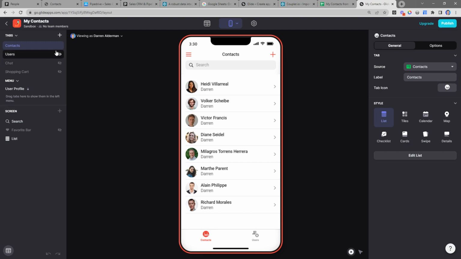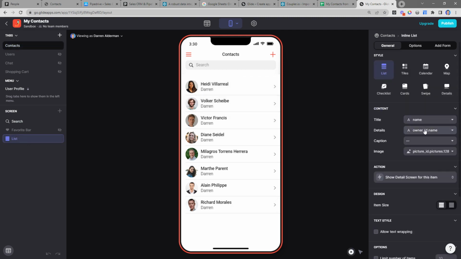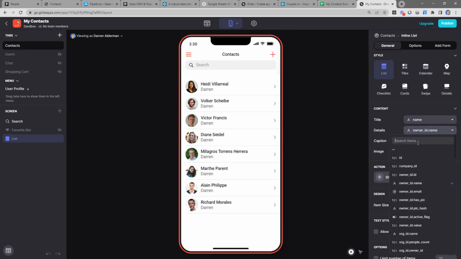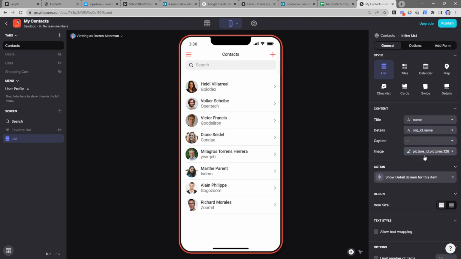Super cool. So I'm going to hide this Users tab because that's just created by Glide for authentication purposes. And we're going to update this contact list here. It's really nice that I already have images in there as well as the names of my contacts. Let me also add in the companies that these contacts are for. So I can come over here to the properties section and change the details to look at the organization name. So this would be the company they are a part of.